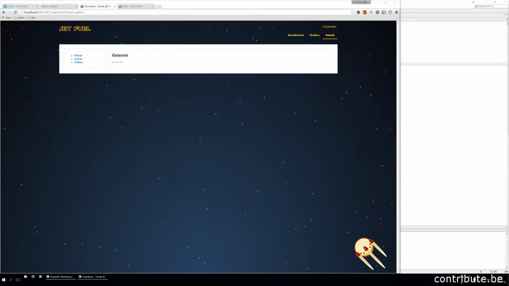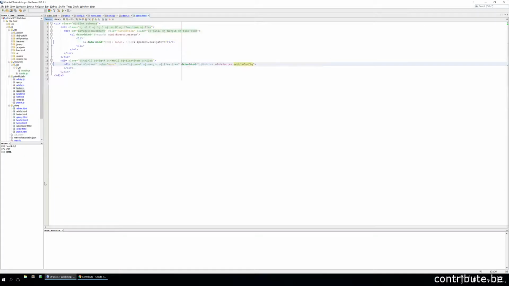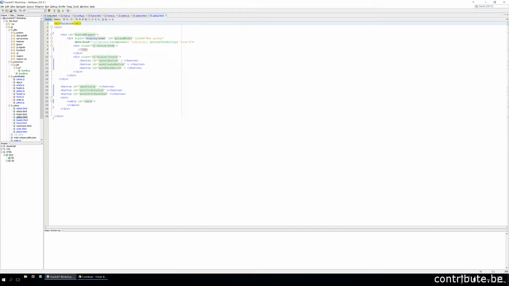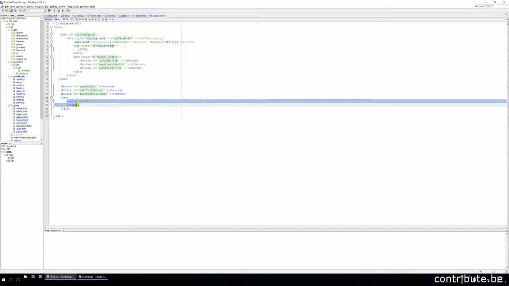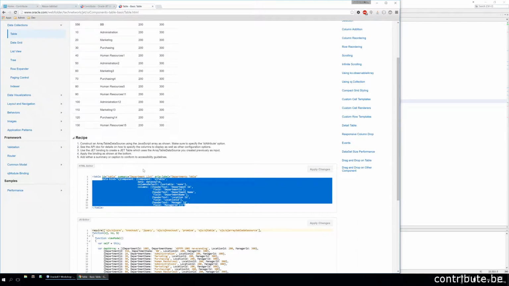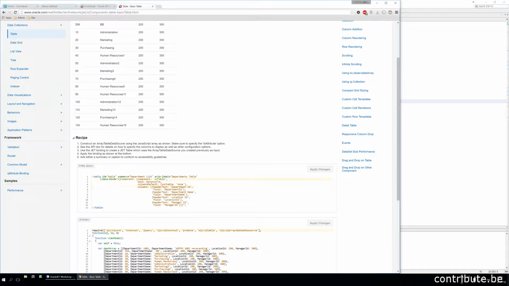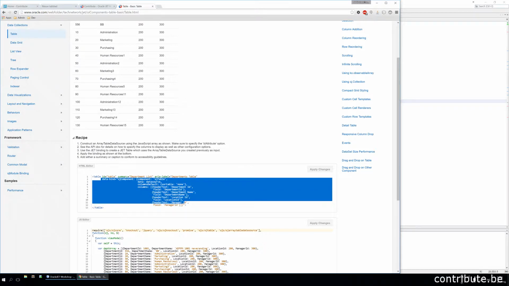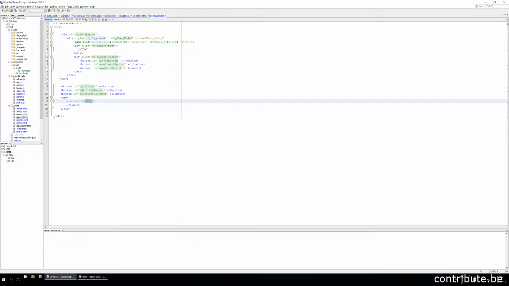So let's work the view first of the galaxy. Open up galaxy.html. Here, at the bottom of the page, you'll find a table with the ID table. We just need to add a binding to this, so let's go to the Oracle Jet Cookbook, and you'll see here a data binding attribute. Just copy this and paste it in here.